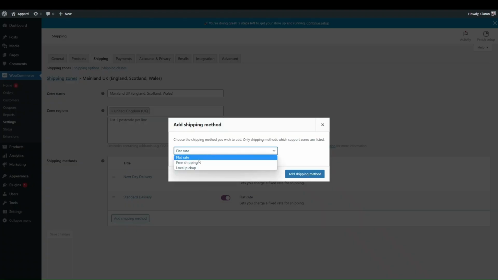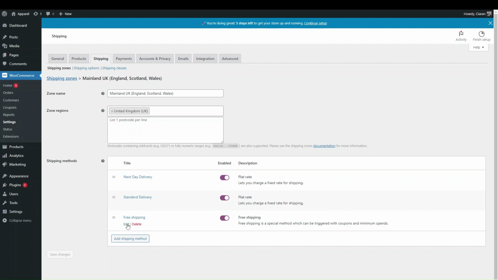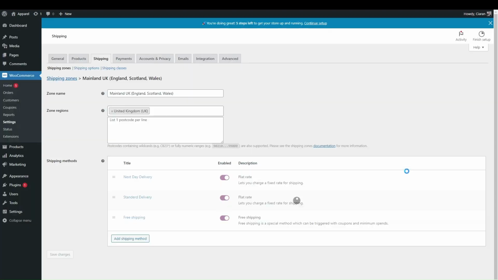You can also offer free shipping if you click on add shipping here. And then if you click on edit, you need to select what would be required in order to qualify for free shipping. So free shipping requires, you can either do a valid free shipping coupon, or a minimum order amount, or a minimum order amount or a coupon, or a minimum order amount and a coupon. So if you were to do a valid free shipping coupon, you can just click on save changes.